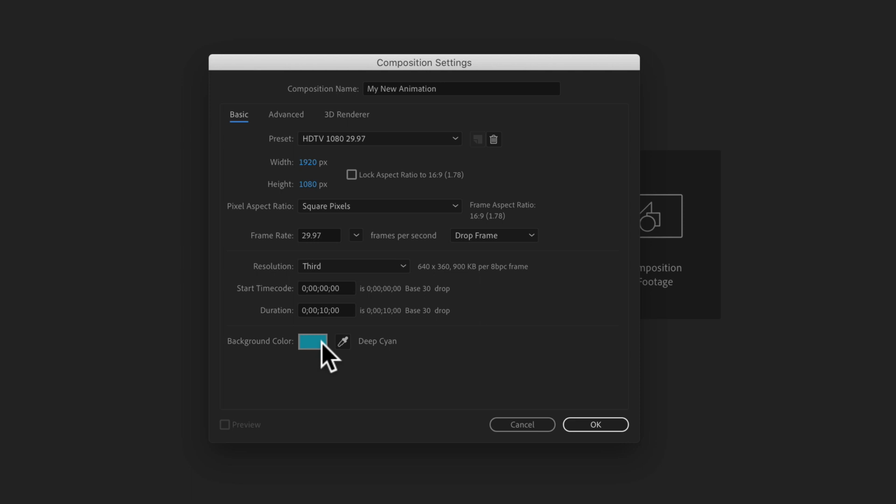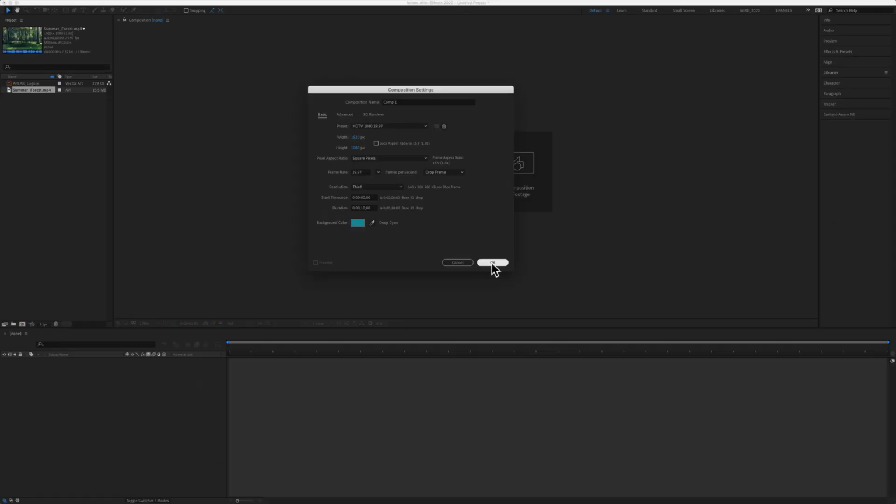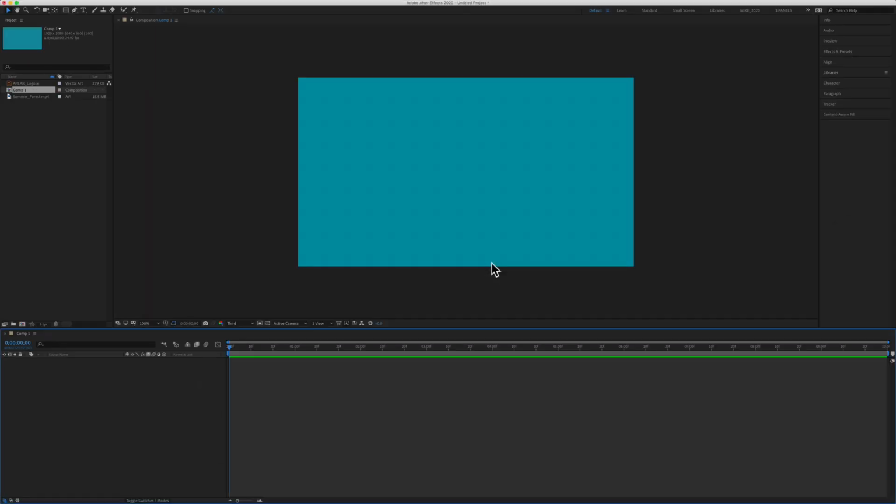It will not be visible when you export the project. This is only a placeholder color, so just choose a color that you like. And when you're done, you're going to click on OK. That will create a new composition, and now you can just add layers and start building out your project.